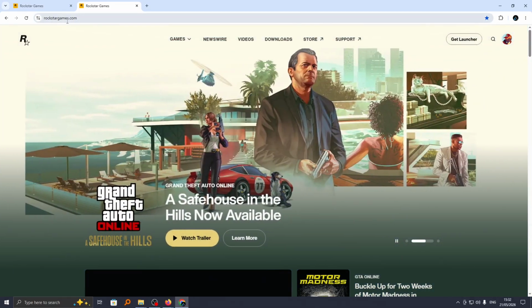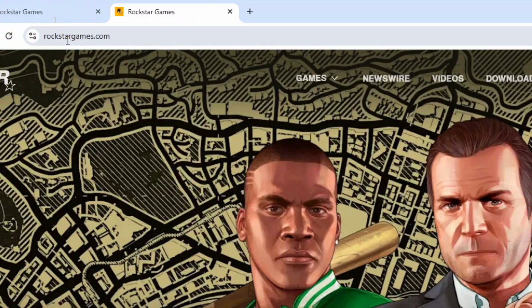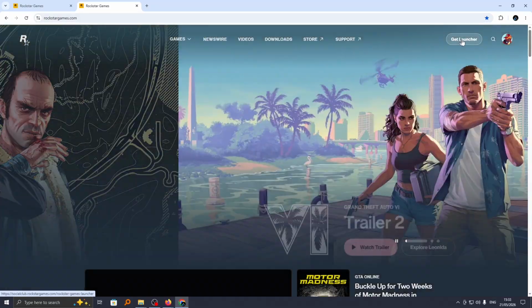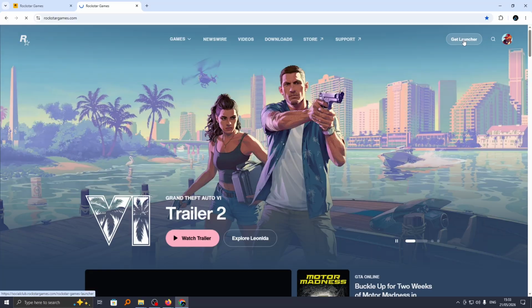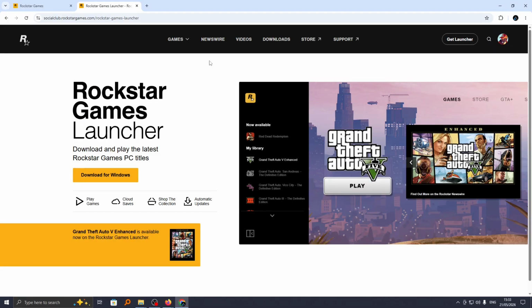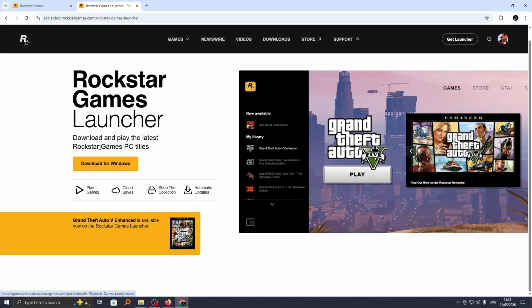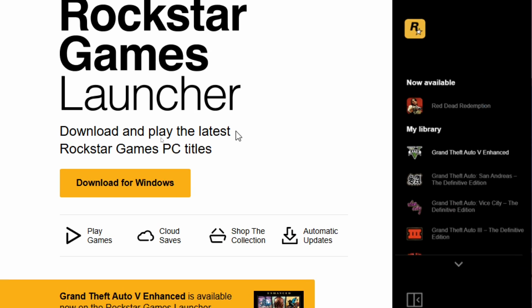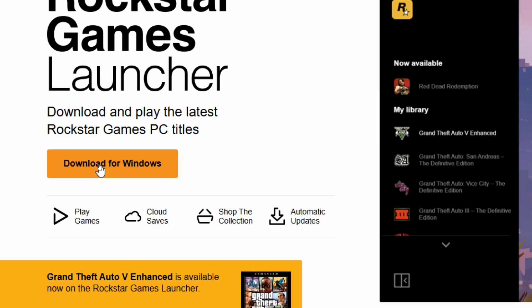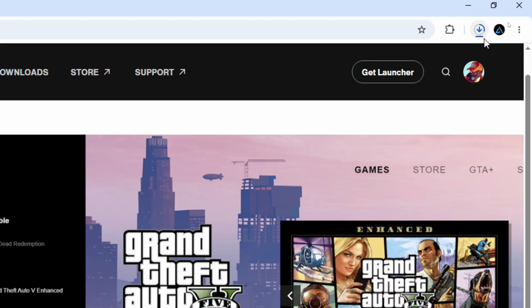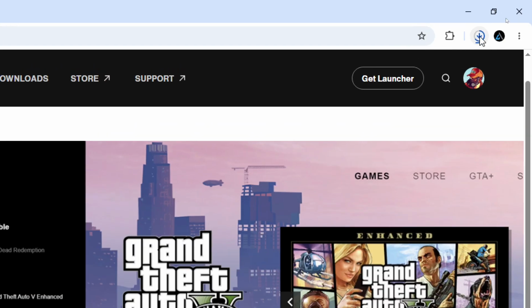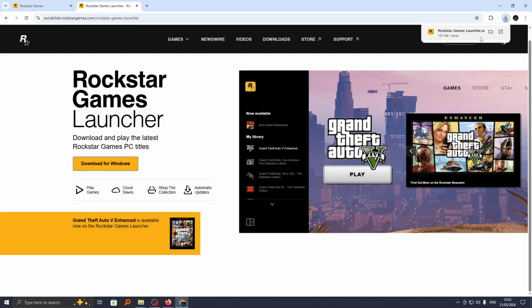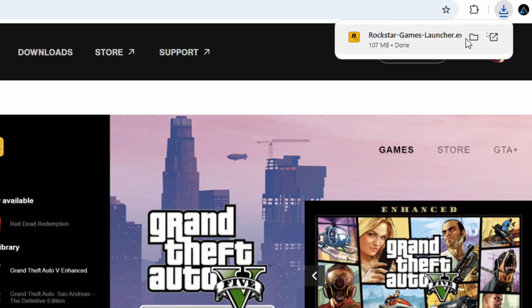Once you are on the homepage for the Rockstar Games official website, which is this, go to Get Launcher, and from here you will be redirected to this download page. Here you can download Rockstar for Windows. You're told to download and play the latest Rockstar Games PC titles. Now grab this by clicking on download for Windows, and this will begin automatic download, and you can see the progress is here. Now we have the game launcher or installer files.